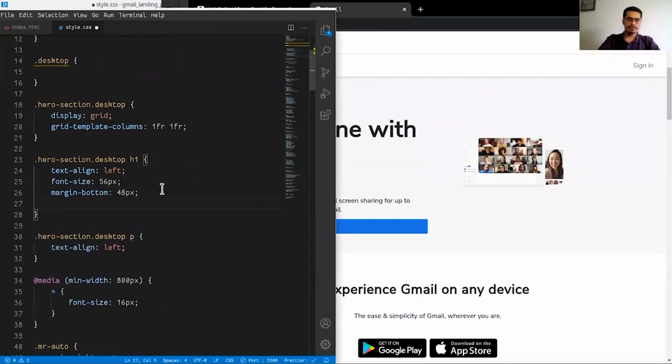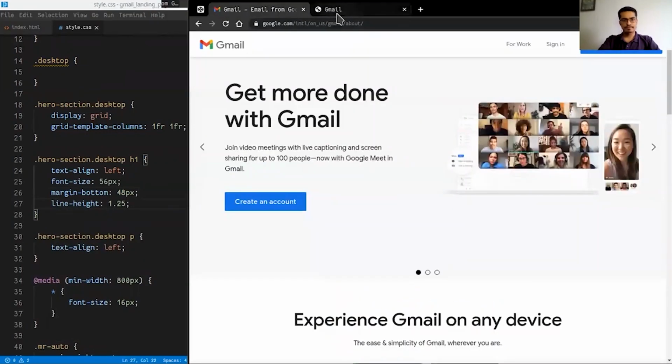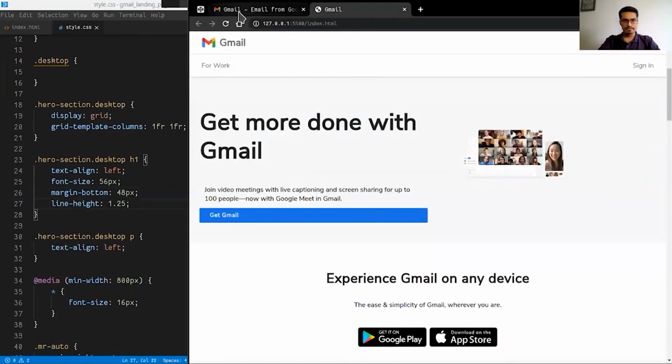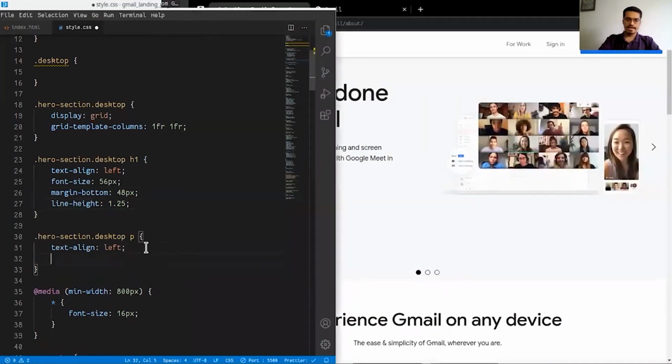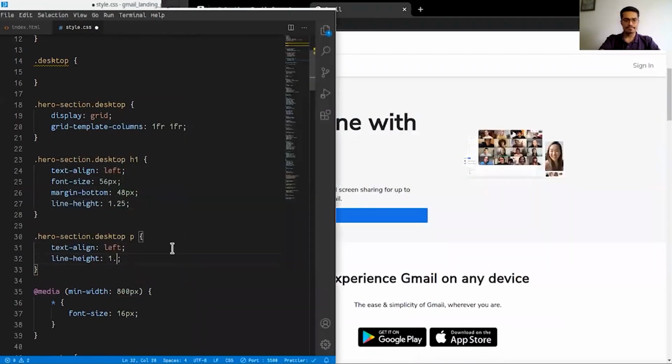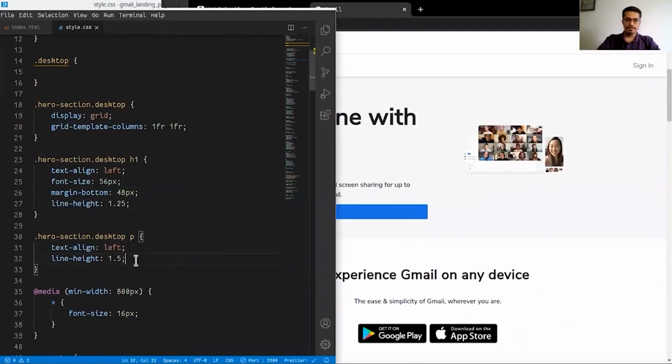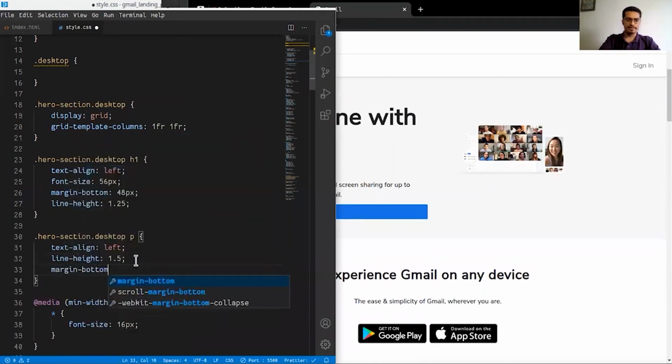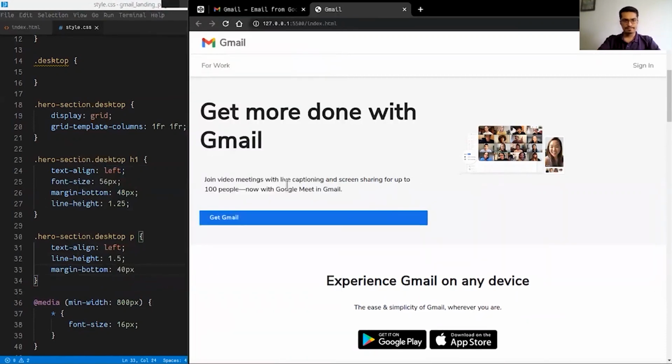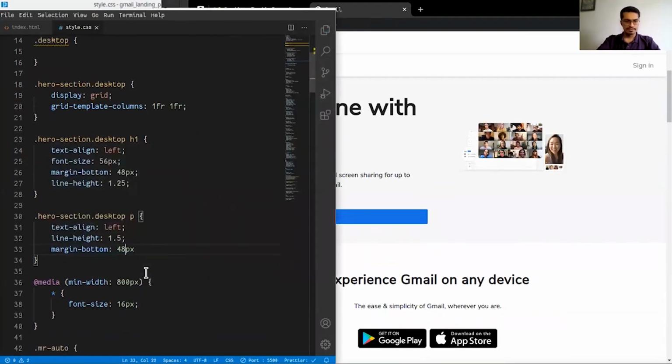My H1, I'm going to decrease the line height when it's on desktop. Okay, line height is much smaller. Probably increase the line height for paragraph. And then also give a margin bottom to the paragraph, right? So let's say another 40 pixels. 48 to be consistent.